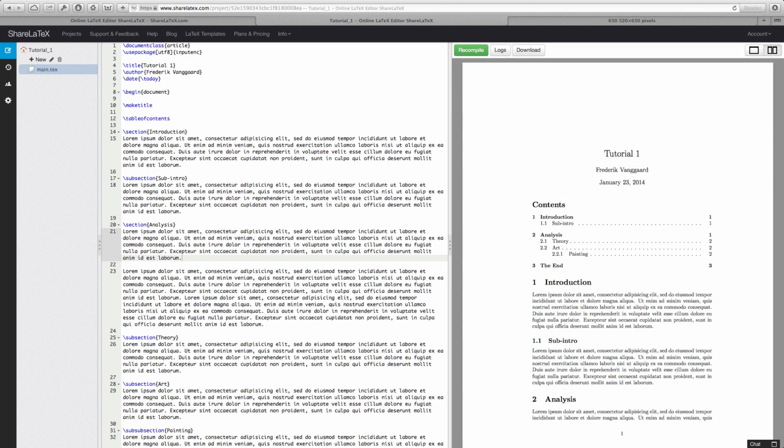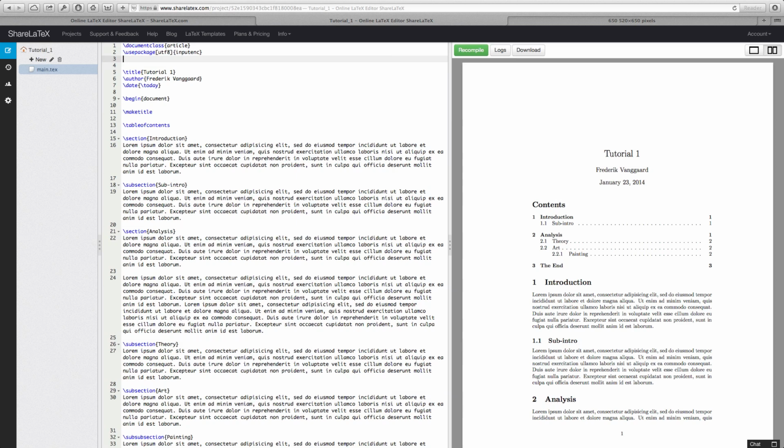So first, here we just have some text, nothing else. But to use graphics, we need to use a package that contains some graphic properties that we need. So to do this, write usepackage. In the options, we don't need them, so we don't have them. And then we write graphics like that. Now we can actually start to use graphics.